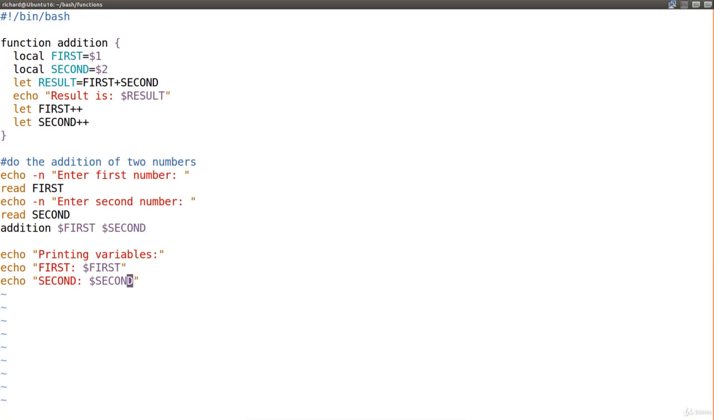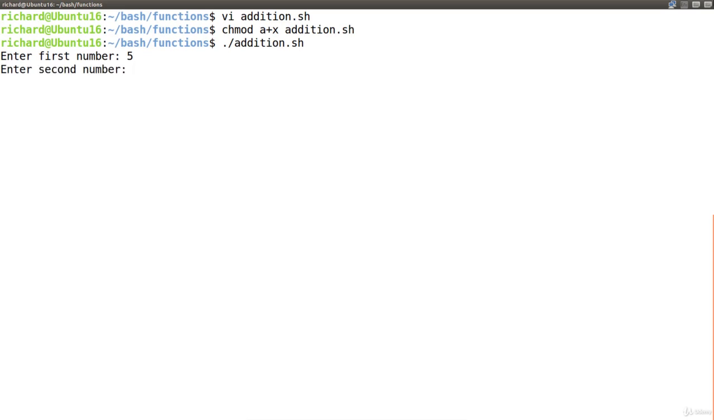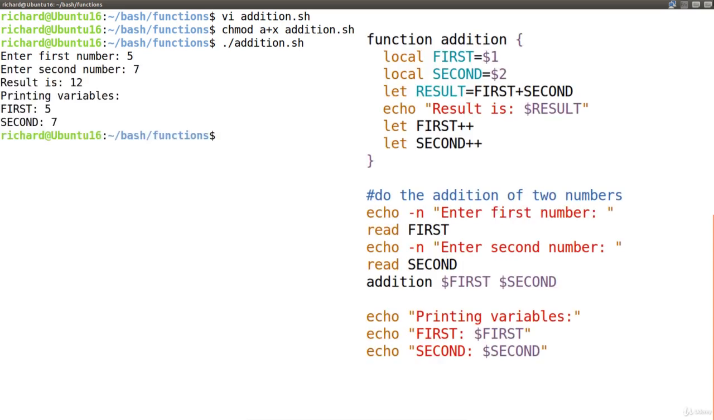You can save the script now, grant execute permissions, and you can run it. First number 5, second number 7, and the result is 12. Great, it is working. Please note that variable first has value 5 and value of variable second is 7.